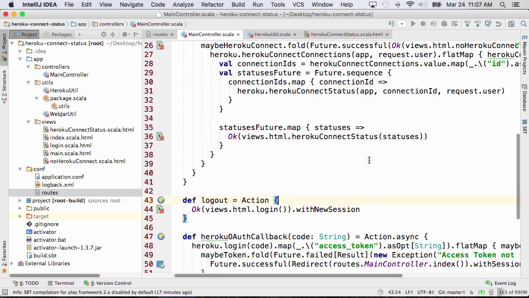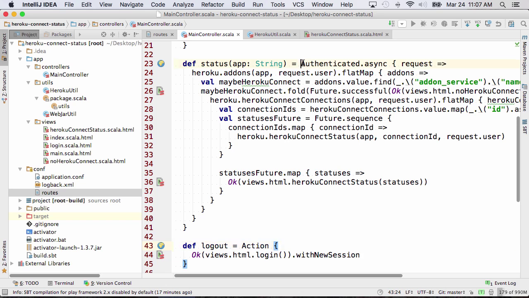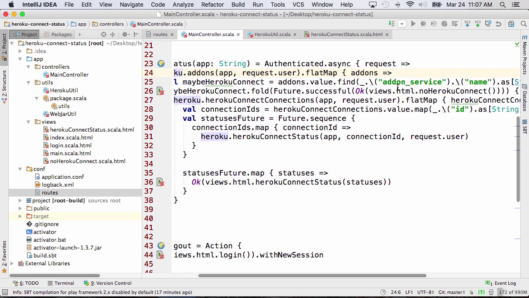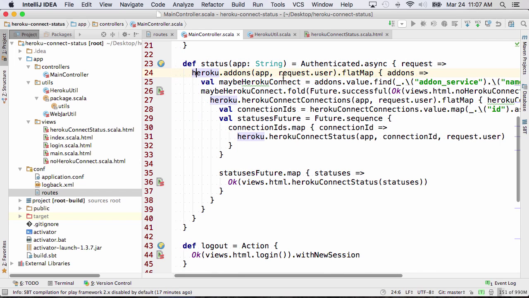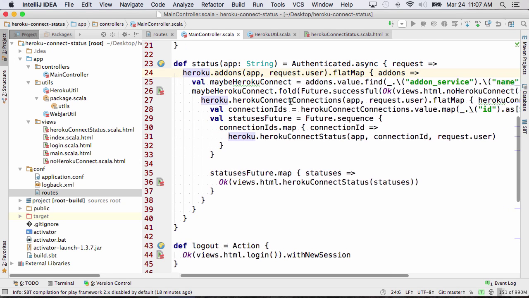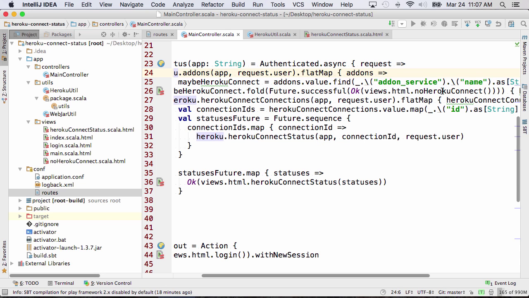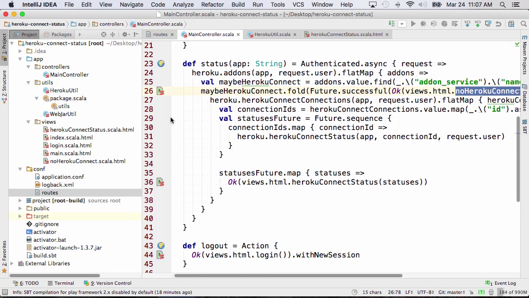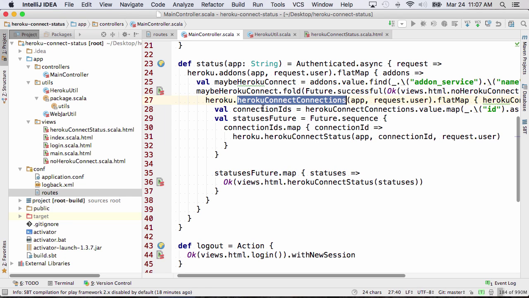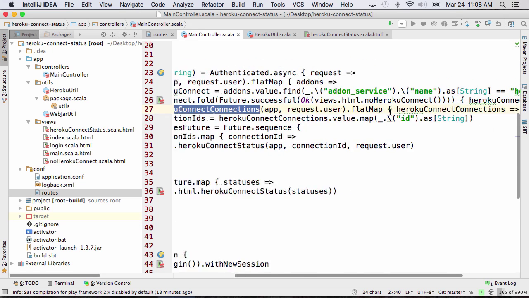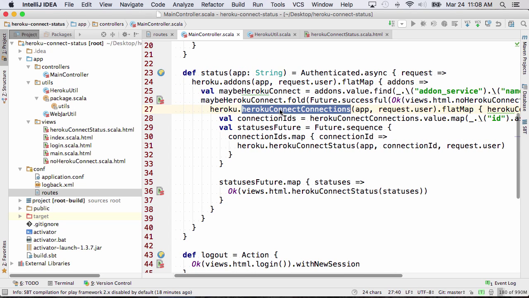So here's the Scala controller, and then in the status page we're making sure that the request is authenticated. We're going to the Heroku add-ons and we're checking to see if the Heroku Connect add-on is in fact there. So we're just checking for that from the list of add-ons on the app. If it's not there, then we just return a page that says, hey, no Heroku Connect was found. If Heroku Connect was there, then we use the Heroku Connect APIs to get information about the connections. So we get all the different connections. I only set up one connection on this one, but obviously you could have multiple. And then for each connection, we get the actual detailed status, and that's what actually we're seeing on that page.